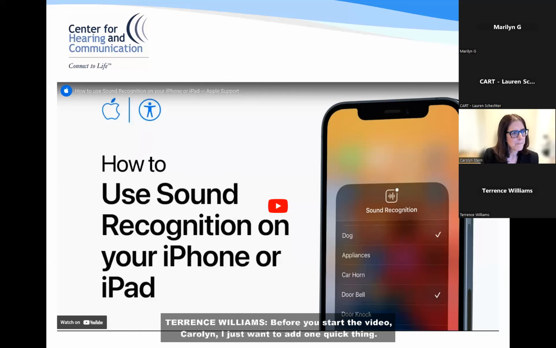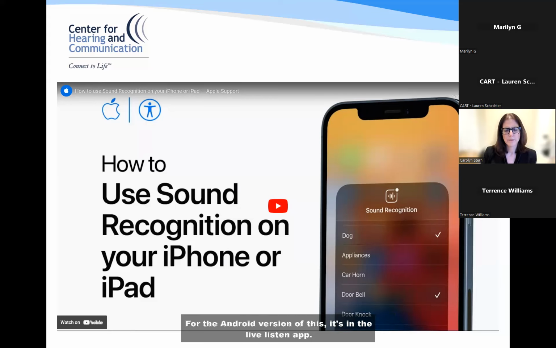Before you start the video, Carolyn, I just want to add one quick thing. For the Android version of this, it's in the Live Listen app. The Live Listen app has a feature in it for sound notifications. And I think the Live Listen app is a good app to have anyway. We're going to talk about that a little bit later, right? We can talk about it in the Q&A, but yeah, sure. So it's the Live Transcribe and Sound Notification app.